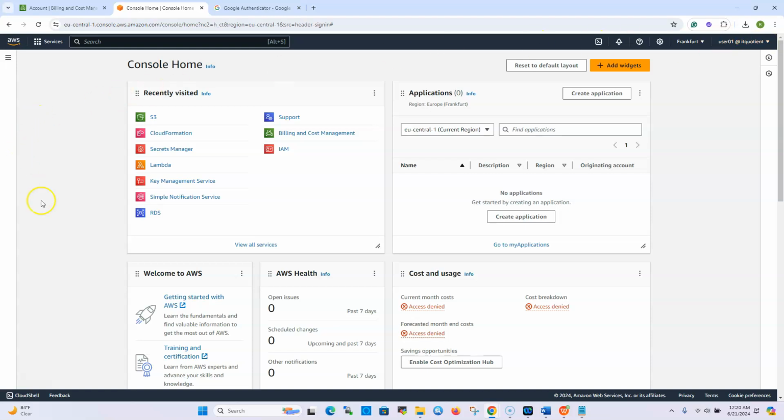Okay, so this is how to sign in with an IAM user and use AWS resources.